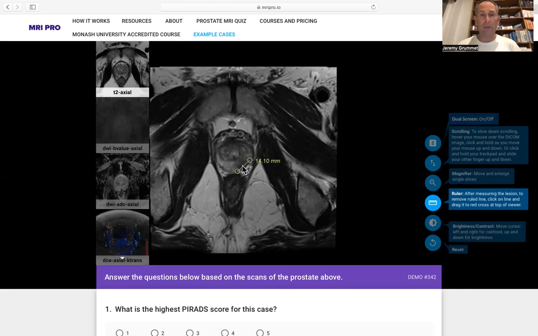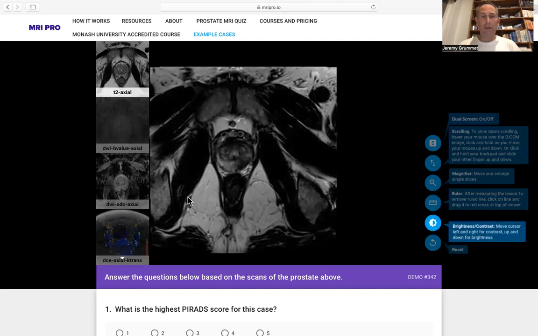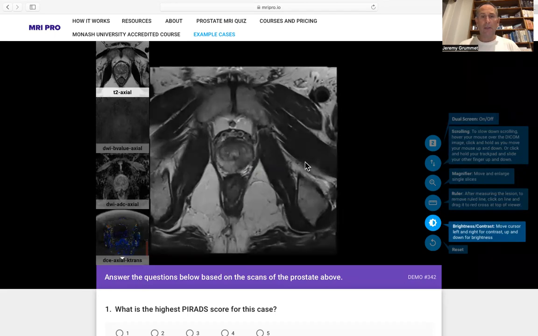Now, if you want to get rid of that measurement because it's in the way, we just click on that once it's gone green, drag it off the screen, and it disappears. We'll take it back to the scrolling function. But now we'll click on brightness and contrast. And if we, again, drag our cursor left and right, we've got contrast changing, or up and down, brightness. And then finally, there's the reset button, which we've already touched on.